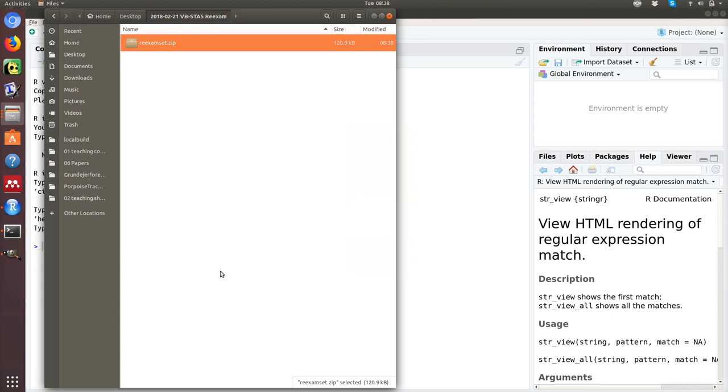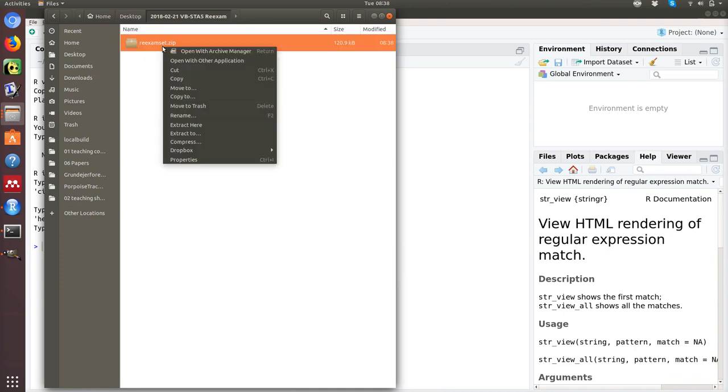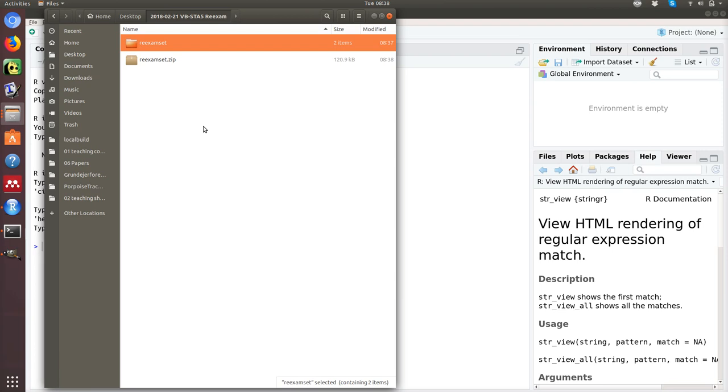Okay, I will now try to show you how I would approach a re-exam in VB-STA5 from 2018. It's a statistics course, and what I have here is the exam set downloaded as a zip file named re-exam set, and the first thing I'll do is to extract it to this location and then see whatever it contains.